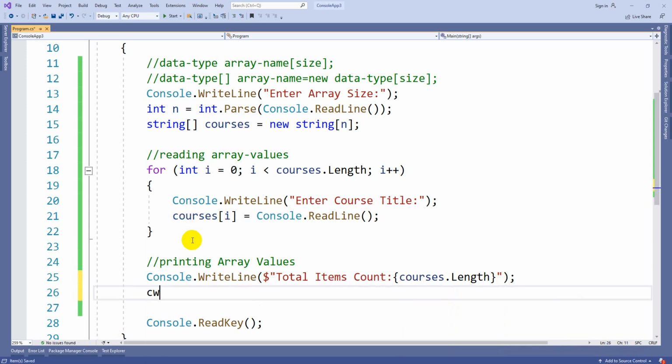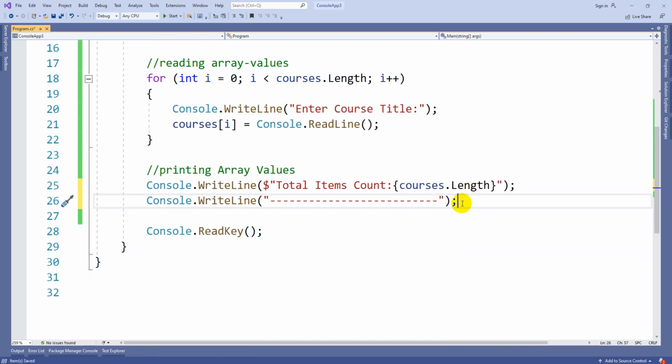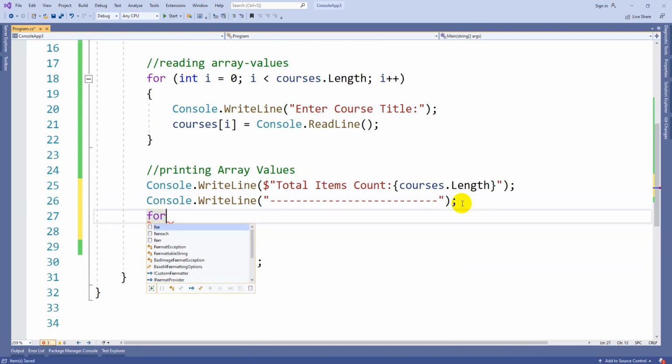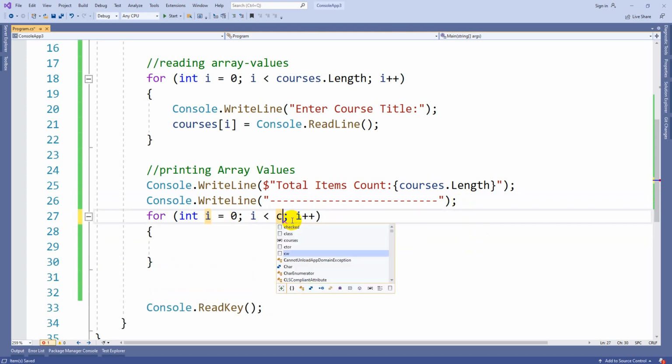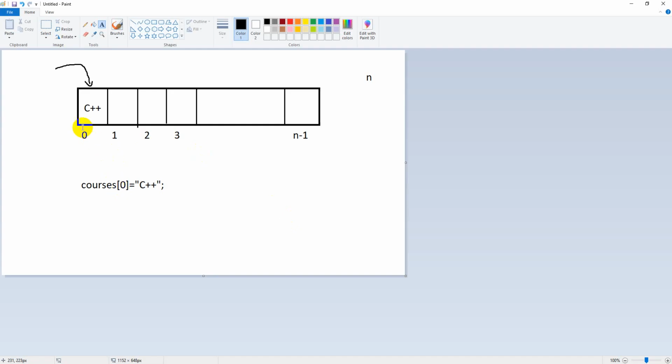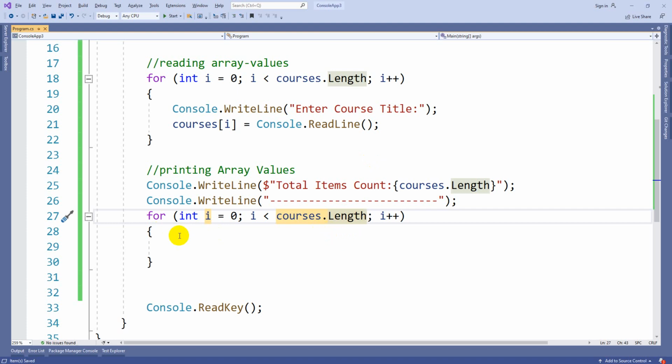Okay. After that I am trying to print some separation symbol. Now here I just want to print my array values. Array values can be printed by using for loop or while loop or even do while also. After completing this for, I will teach you the new way, that is the foreach. Again, instead of n here, you are going to write courses dot length. Even to retrieve the values, I need to write courses of 0, courses of 1, 2, 3 like that. That is the reason we are taking a for loop.